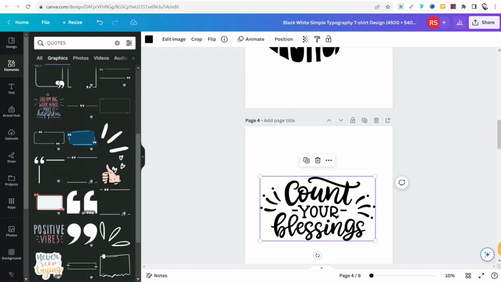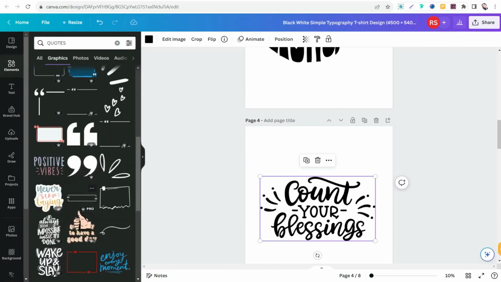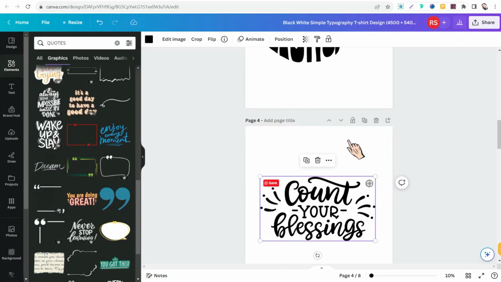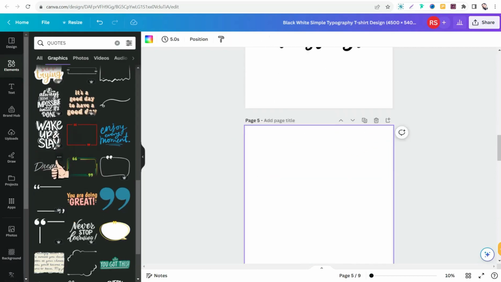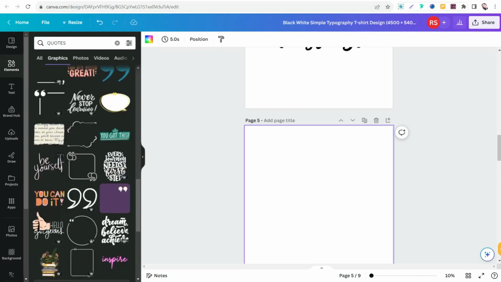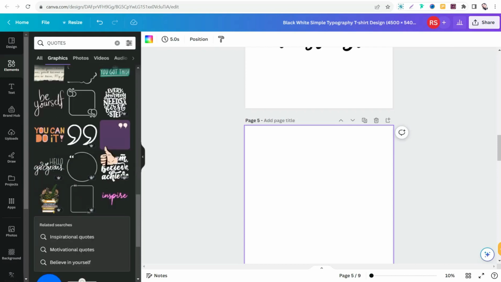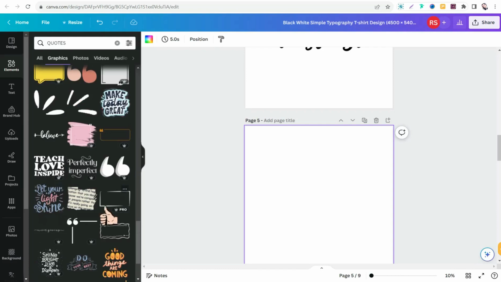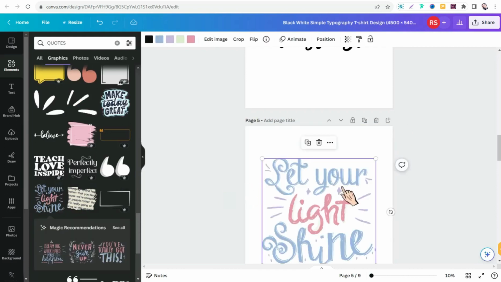Thus here you can find ready to use designs and text-based designs as you observe. Like wake up and slay, you are doing great, never stop dreaming, be yourself, and the like. And so for example we can select this one, get your light shine, like this one.